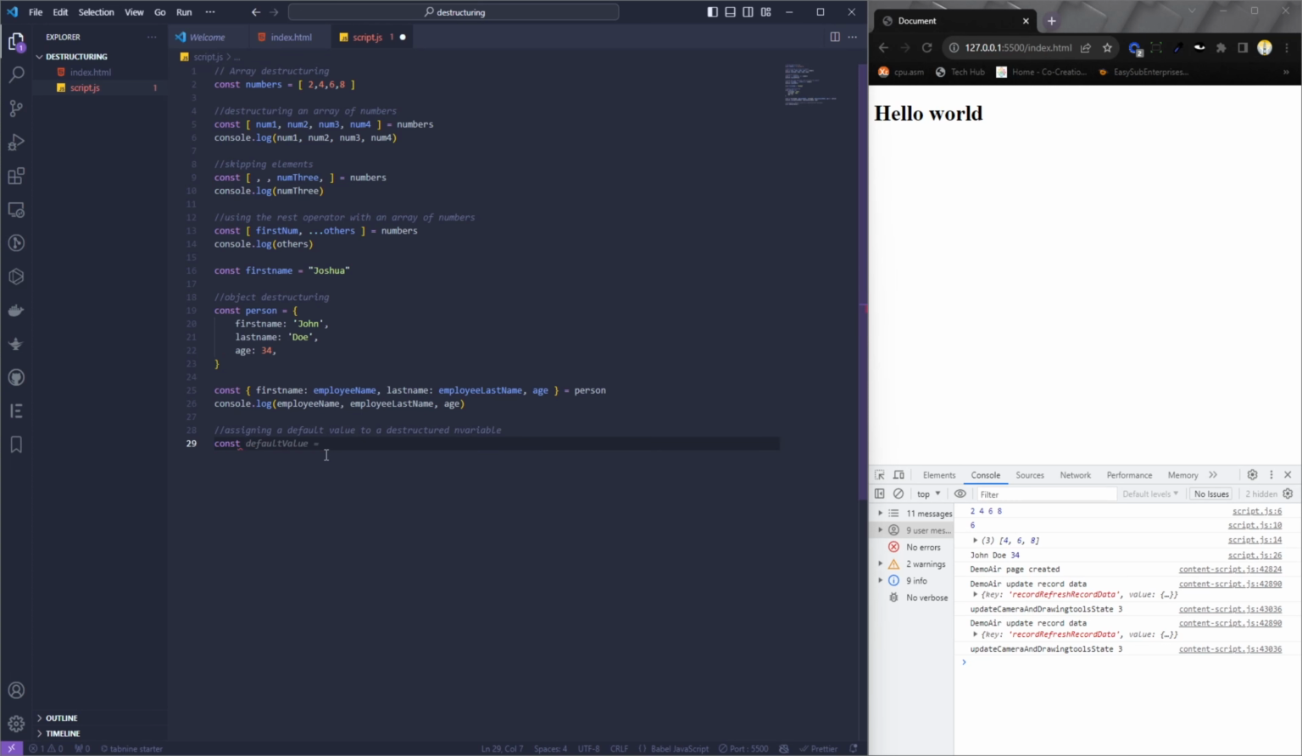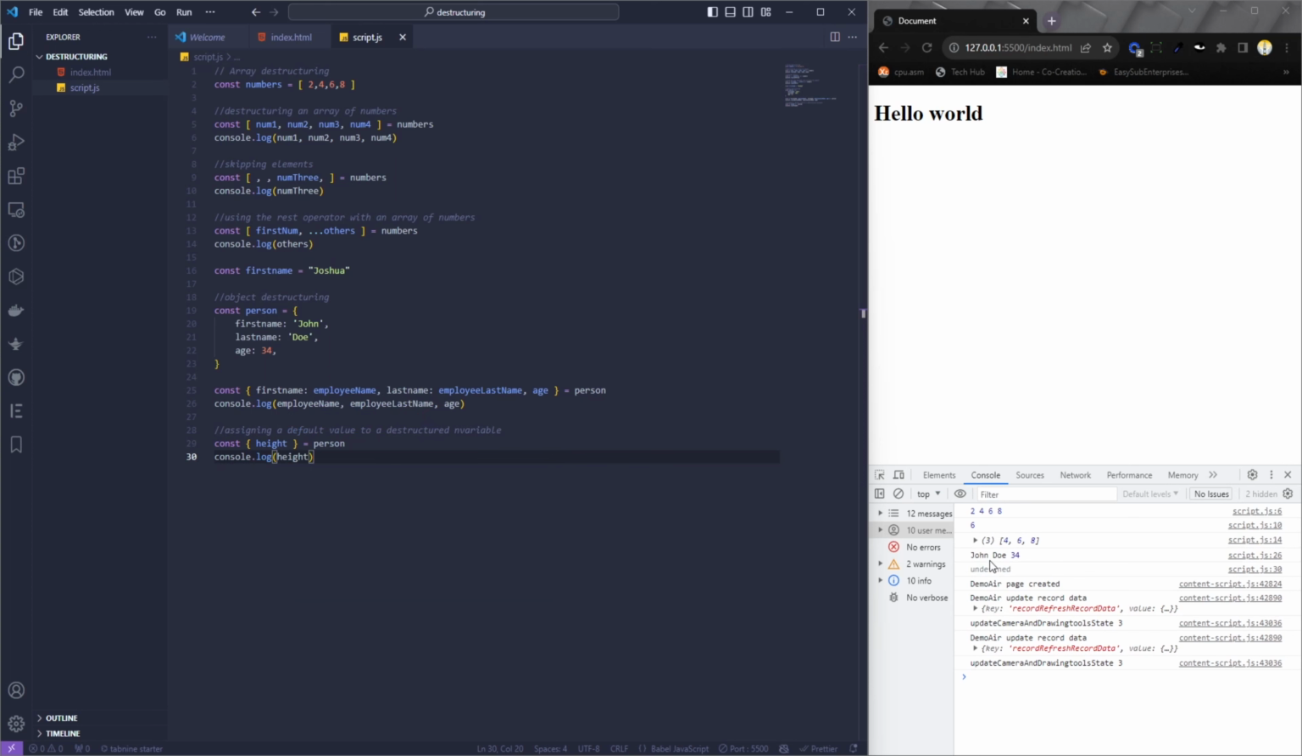And I say const height is equals to person. I'm destructuring it from person. And you guess what the value of this is? Remember, height is not here. So if I console log this and save it, we get an undefined. That is because height is not in the person object.